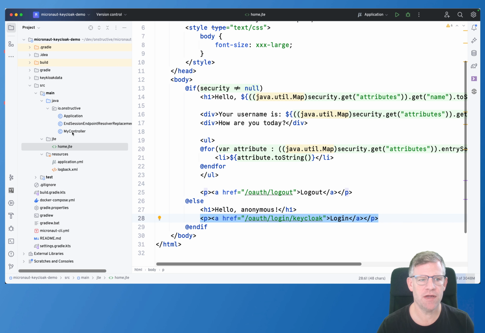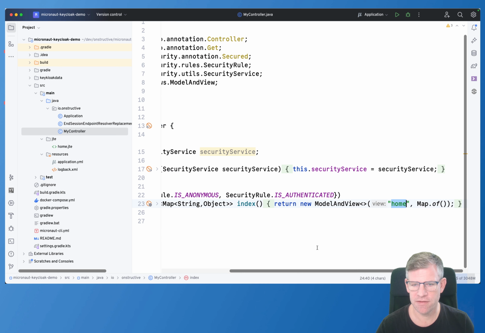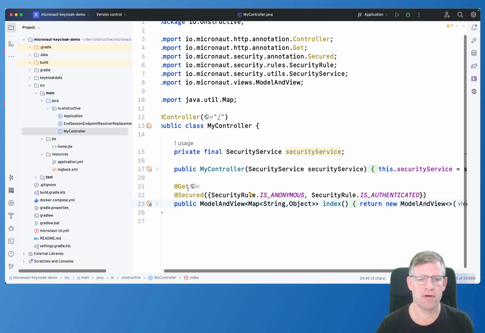So in order to do that, I have a simple controller in place that has one method that calls the home template, and everyone can access this path here with slash. So anonymous requests and also authenticated requests can pass here.